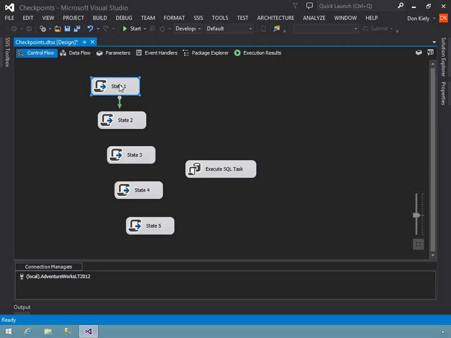Now we need to wire it all up into precedence. So I'm going to go from state 1 to state 2. State 2 to state 3. State 3 to my Execute SQL task. Execute SQL task to state 4. And state 4 to state 5.